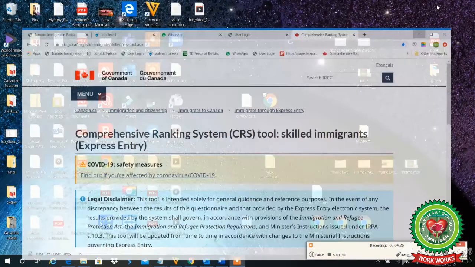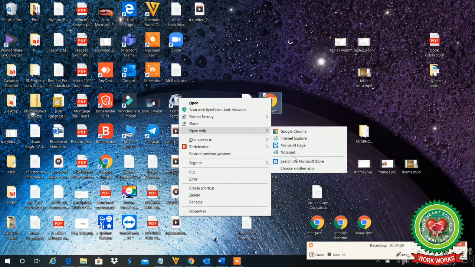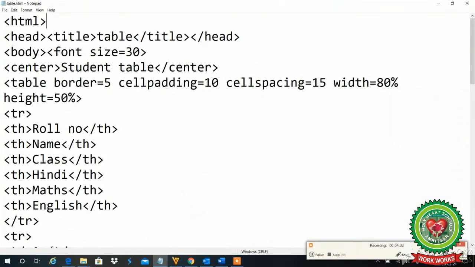Now students, we have done different attributes of the table tag to make it more attractive. We have done the border, cell spacing and cell padding, and we have adjusted the width and height. Hope you understand the lecture of today.